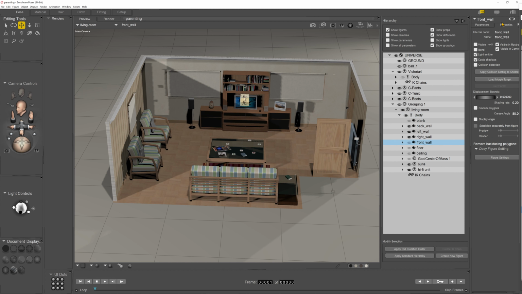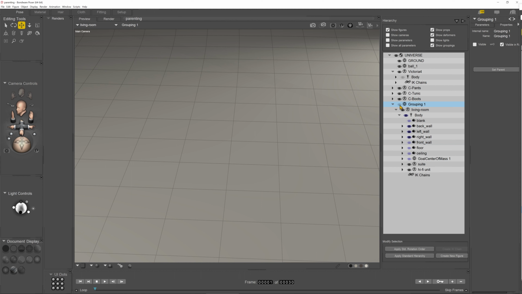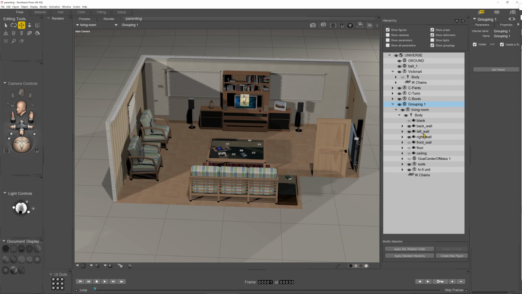If I go up here into the properties, you can see they're set to not visible here, and I can toggle the visibility state of the entire group and they retain that state.